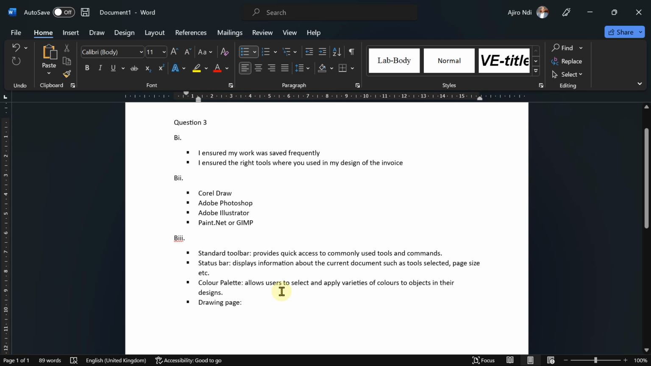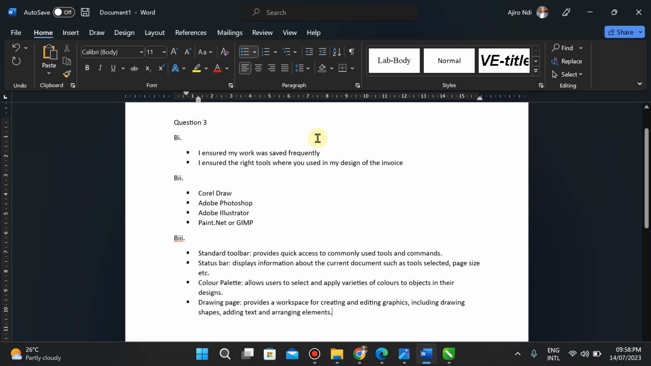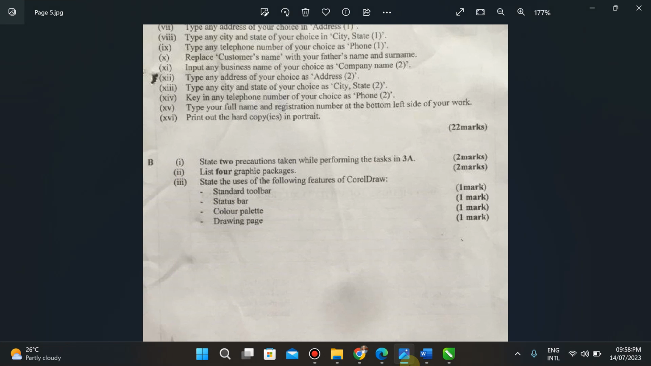So the drawing page provides a workspace for creating and editing graphics, including drawing shapes. Maybe you want to add text. We saw that here, adding text, and we also saw arranging elements. So that is what it is. I think we've answered everything here.